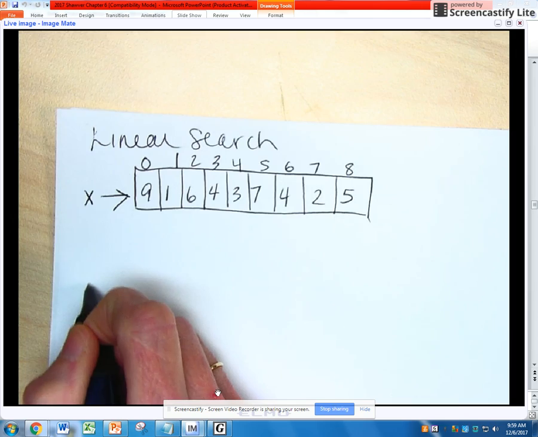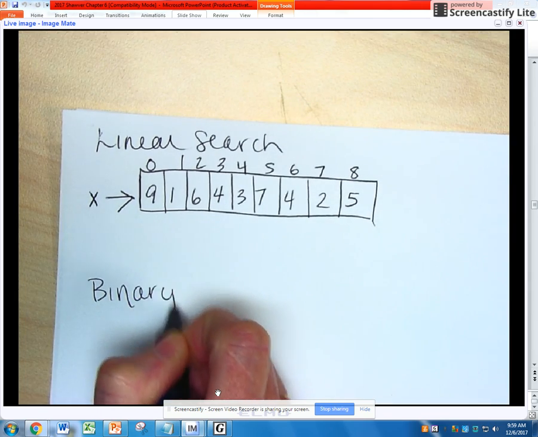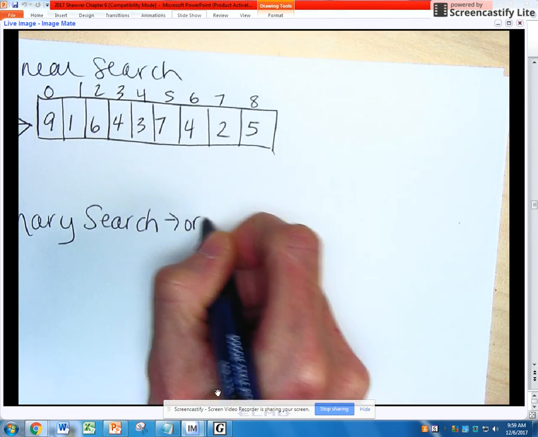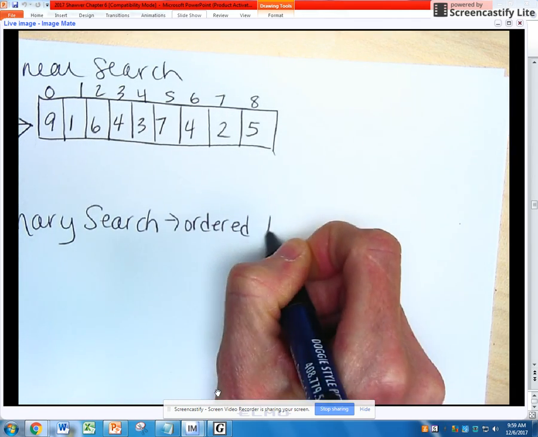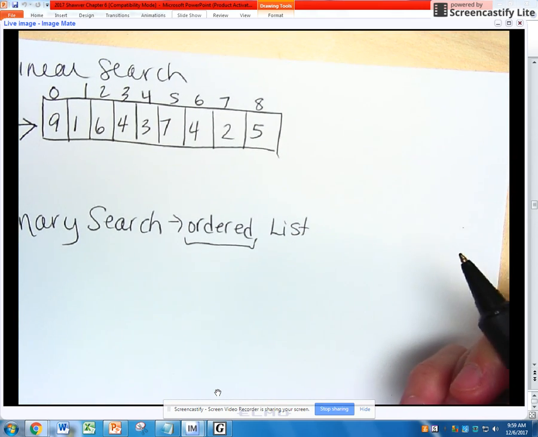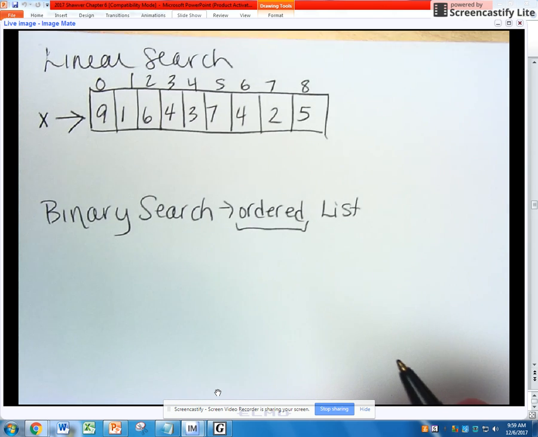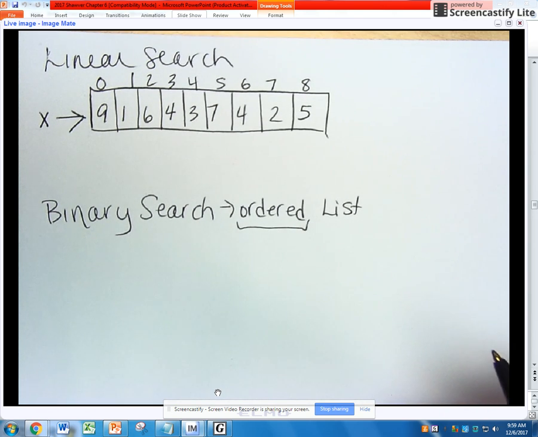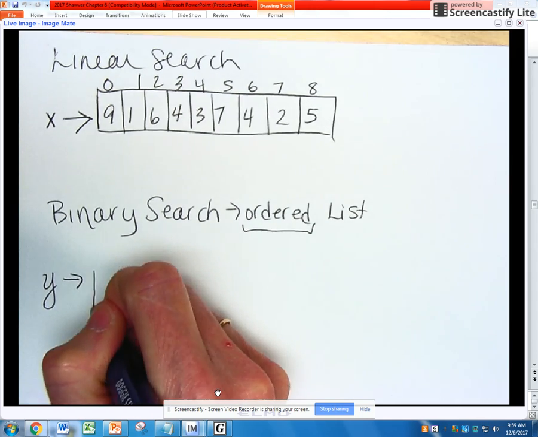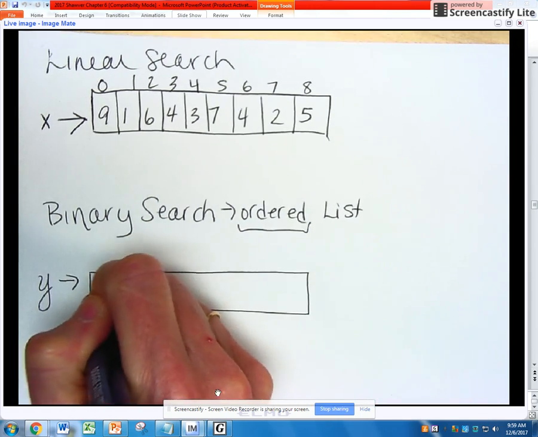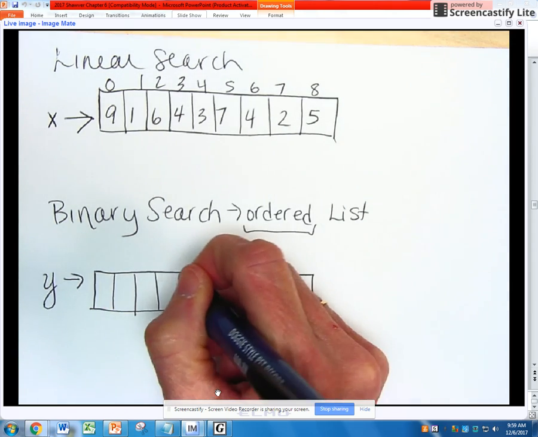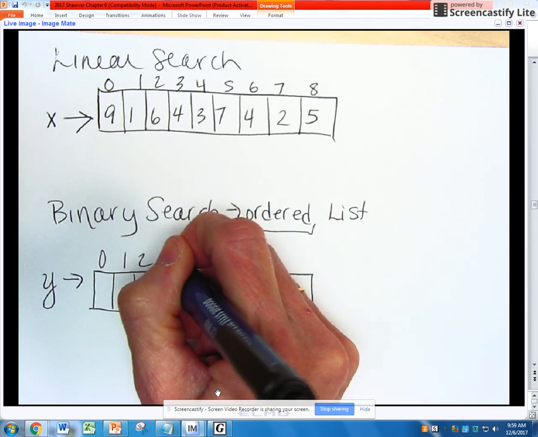Now for the binary search, what is required is an ordered list. So when we're talking about order, it means it's been sorted somehow. You can sort either from smallest to biggest or from biggest to smallest. So I'm going to go ahead and take the same exact array and put it in a sorted order from smallest to biggest.